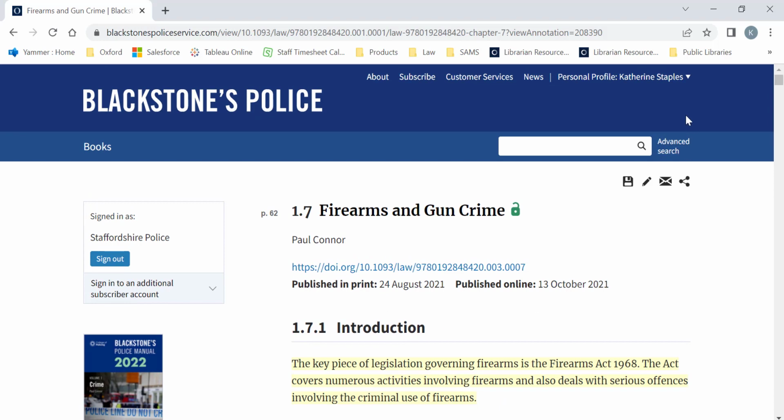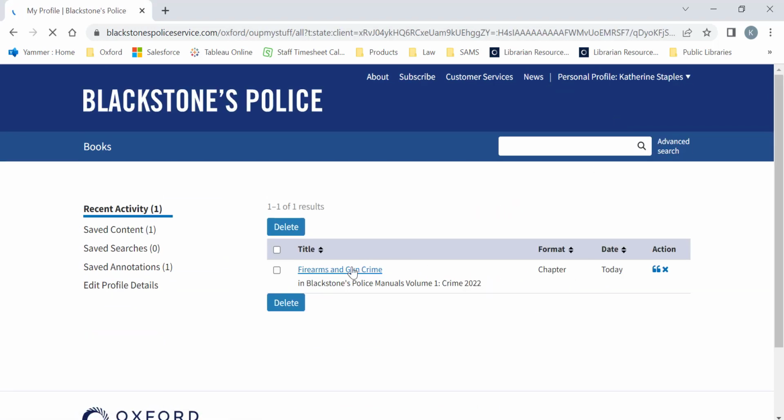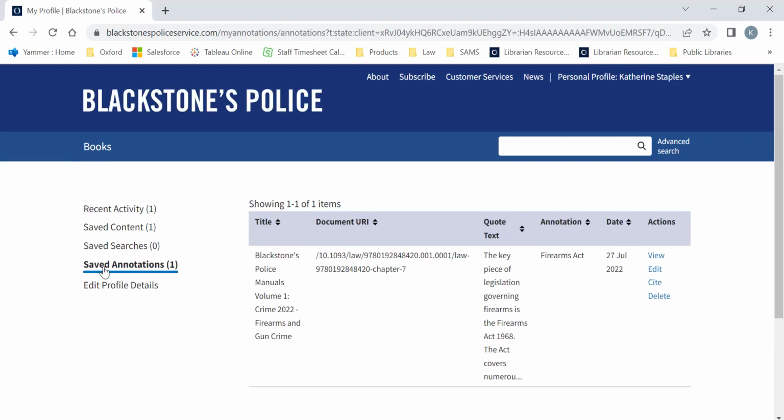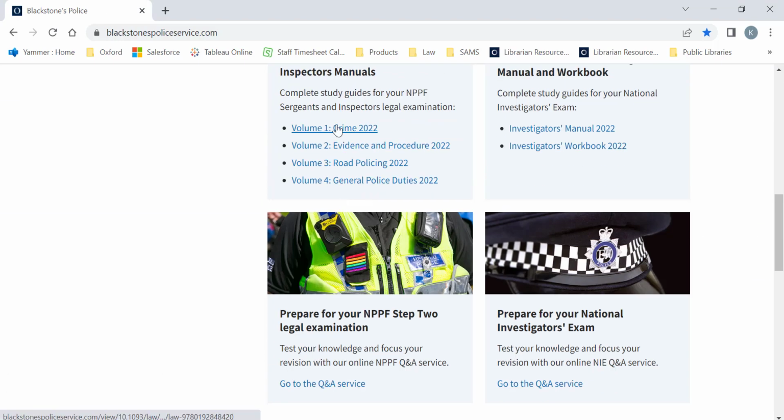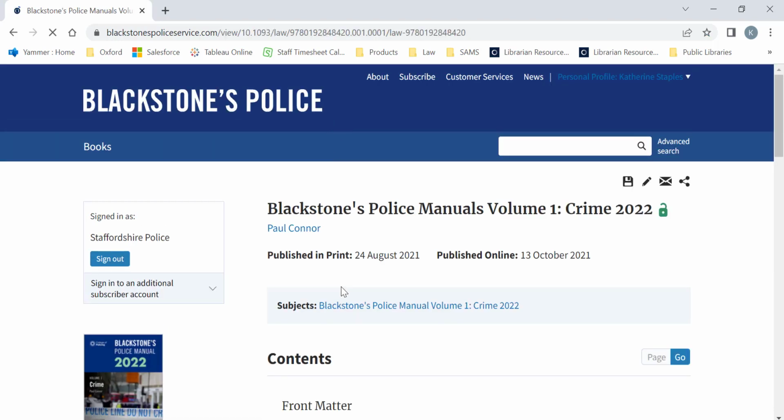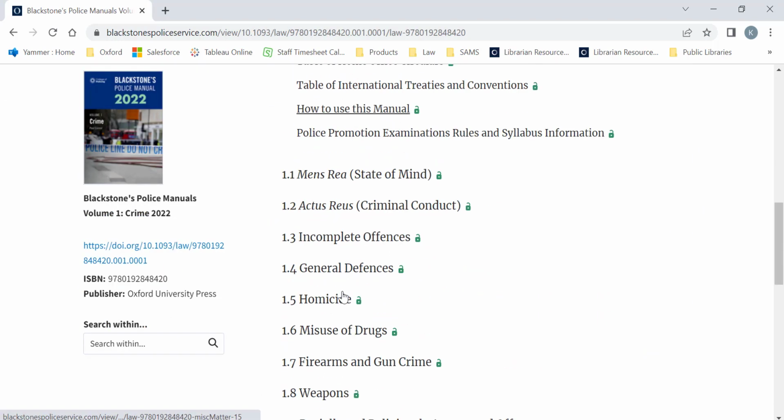If I now go to my personal profile, you can see that I have saved this chapter and I have got a saved annotation, which is this particular bit of text that I've just saved, and I've called it the Firearms Act. Let's go back to the home page and look at other things within Volume 1. So I've pointed out how you look at the content.